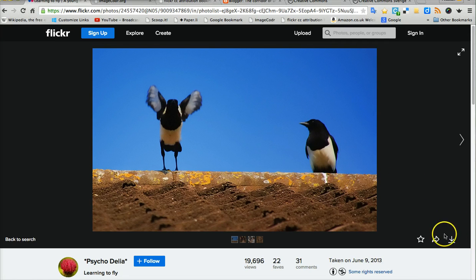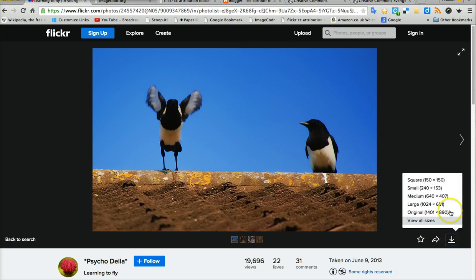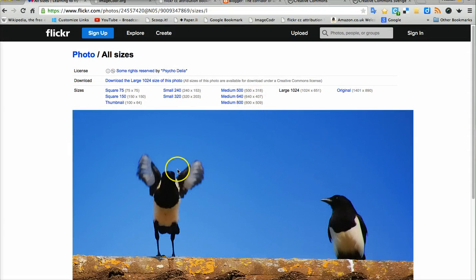What I do is go to this button here, click that, and here you can download different sizes of photo. I generally go to view all sizes. Here I get the photo, here's the license, or here's the text that should accompany the photograph. This is what should be underneath the photograph. Then you can download which size.